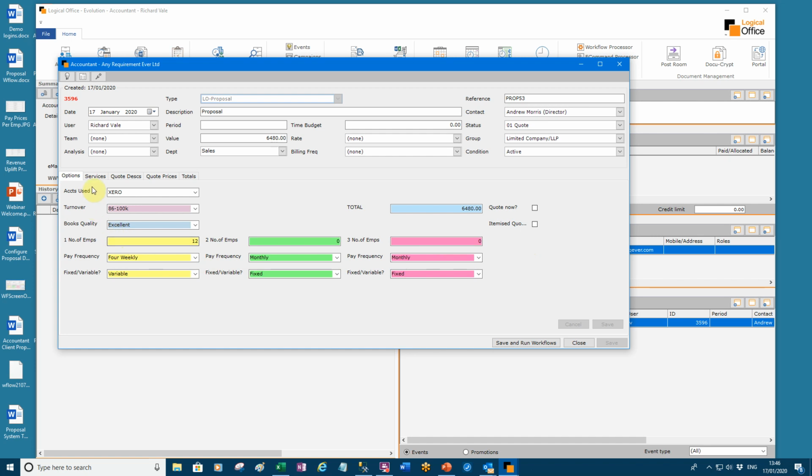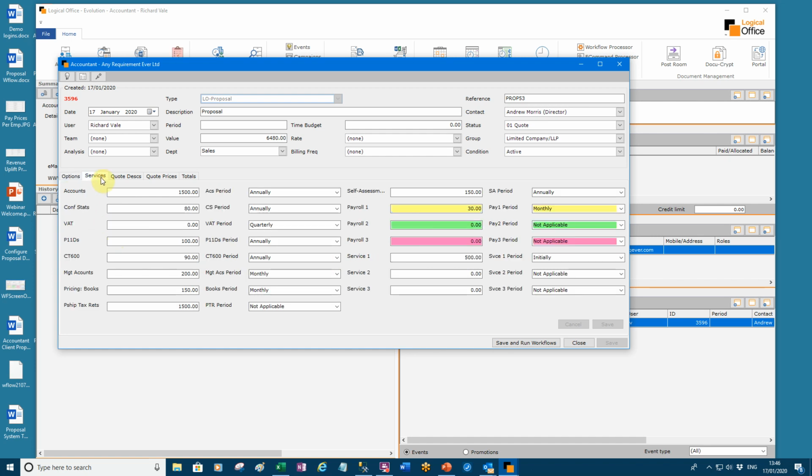Now the next tab along is the services we're providing based on our standards which have been set up. And here we can, for example, put in the accounts value annually, confirmation statements. We didn't put a VAT amount in, we'll charge them 150 a quarter, P11Ds annually, and so on. Let's say they don't want management accounts, we can make it not applicable. You can make the charges monthly, annually, quarterly, not applicable, or just initially as a one-off charge. For example, setting up the system or changing over.